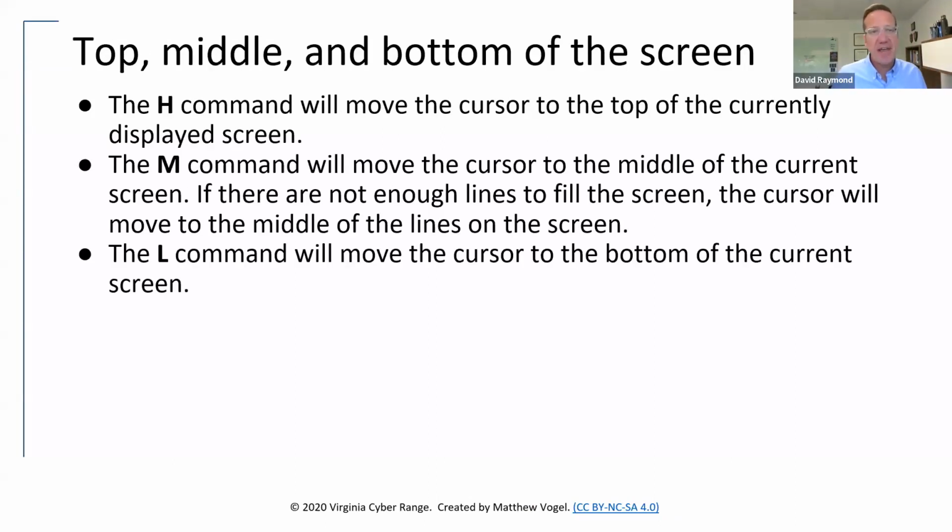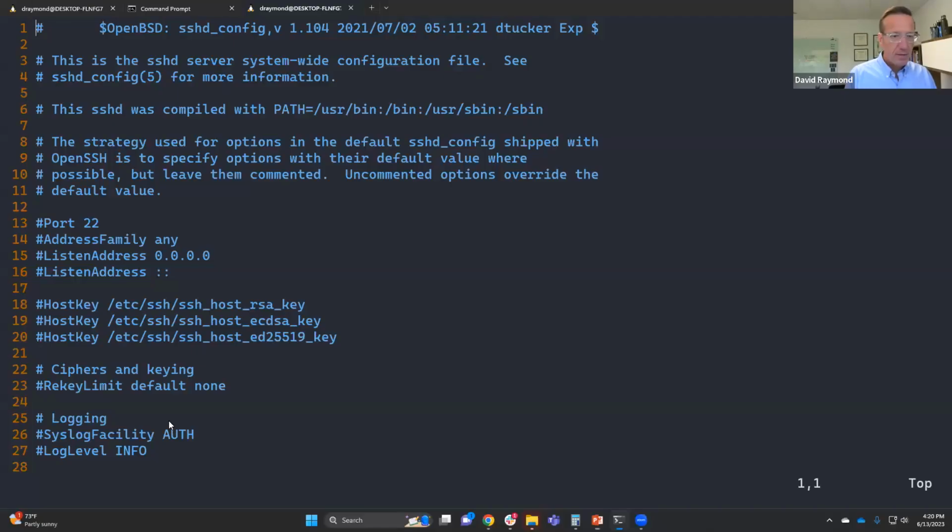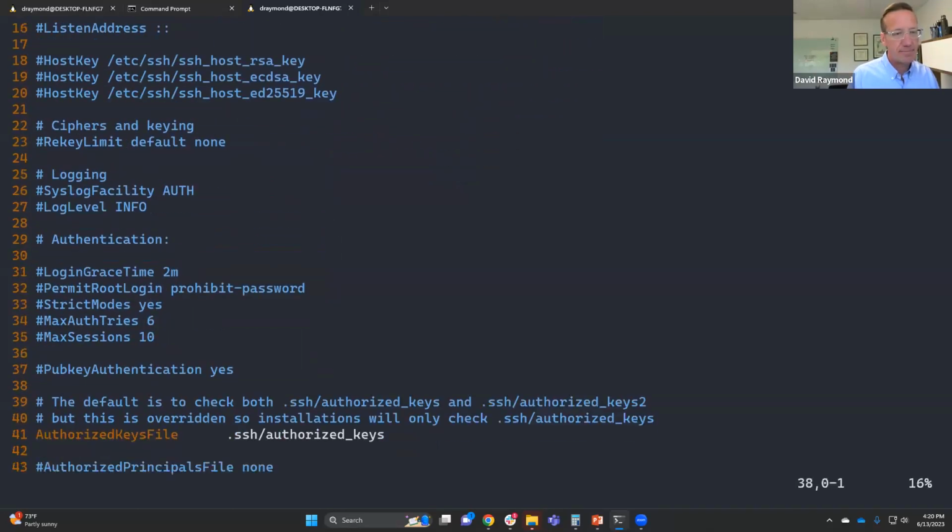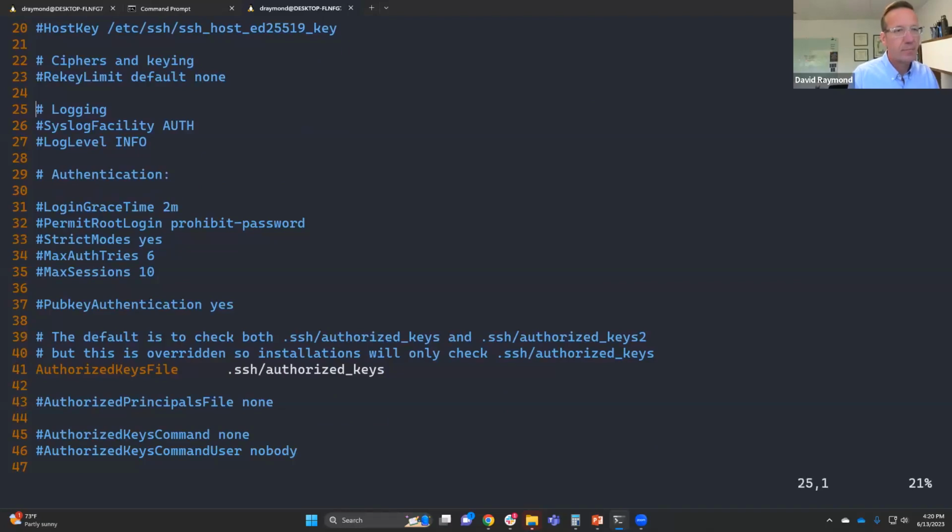If I want to just navigate around an individual screen, then I can use these commands, the uppercase H, M, and L. In order to remember those, I always think of them as high, medium, and low, for whatever reason. If I want to move to the bottom of the screen, I hit uppercase L, that's low, takes me low. If I want to go to the middle, I hit M. If I want to go to the top, I hit H, and so that's my high, medium, low. And that's how I remember it.